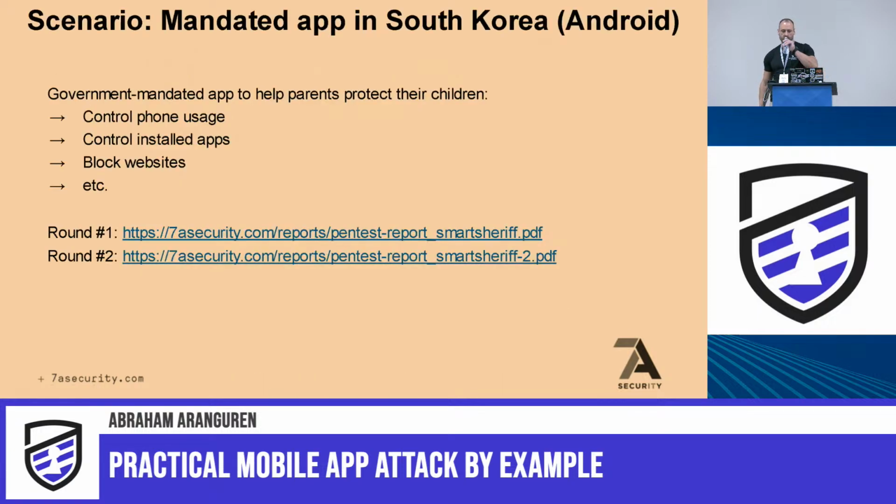Now let's talk about Smart Sheriff, right? So Smart Sheriff was an application that was mandated in South Korea. This is the good Korea, not the other one. In this place, they mandated an app to protect the children, right? Thinking that it would be a good idea for parents to control during what times of the day the children can use the phone, what applications they can have installed, what websites they could visit, stuff like that, right?